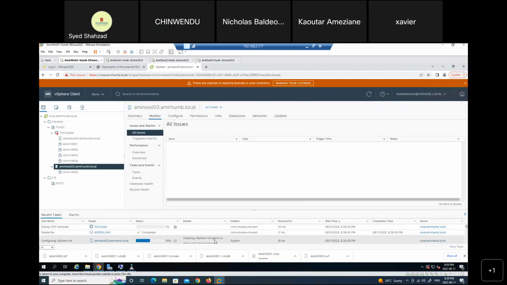The agent's installation is going on now. Waiting for cluster election to complete. It needs to decide if it's going to be a master hypervisor or a slave hypervisor. So they are deploying the agents to that now. Once the background tasks are done in the recent tasks regarding this hypervisor, and if it does not show any errors, then I'll just put the other hypervisor back into the cluster as well.